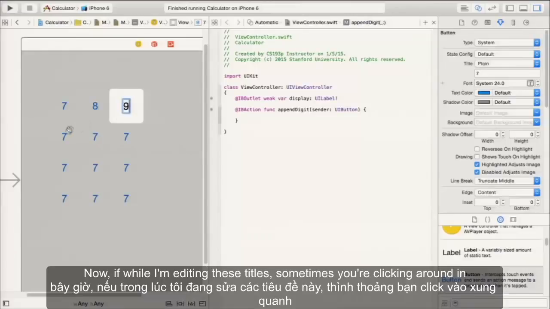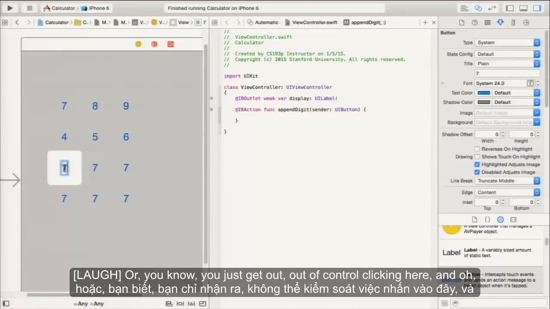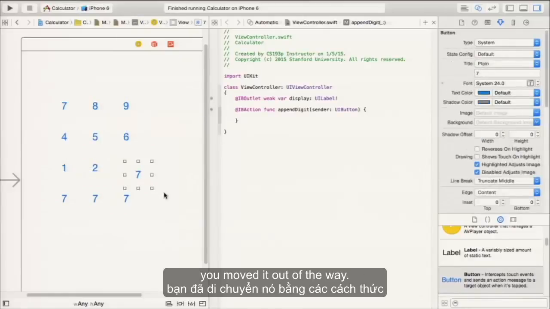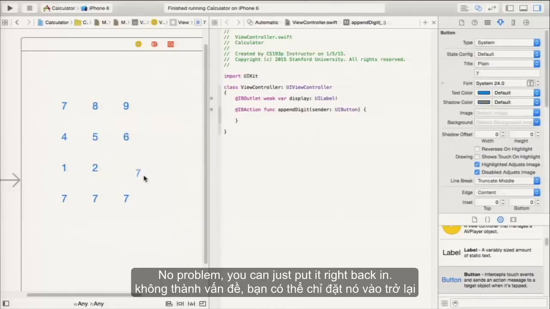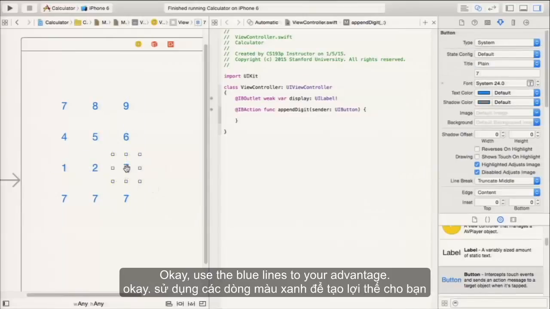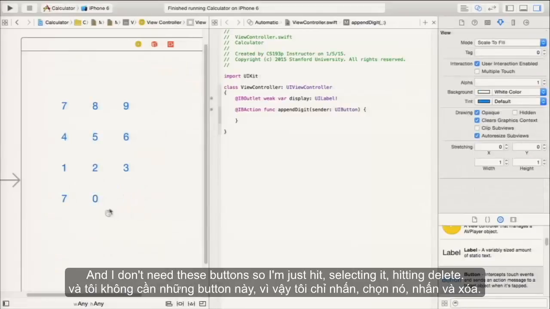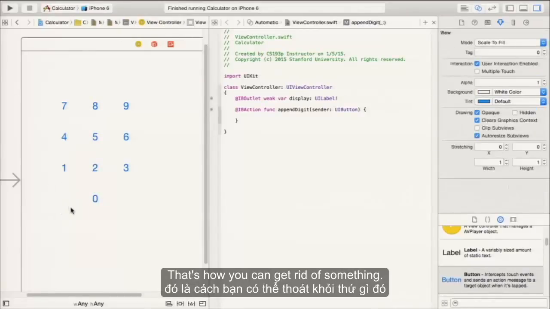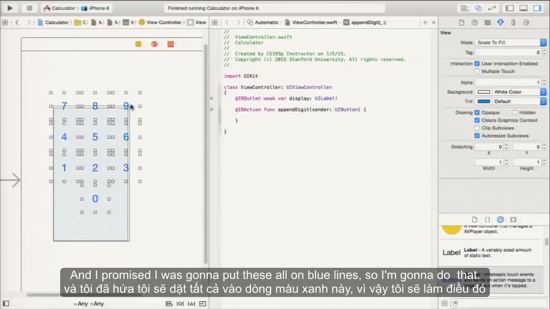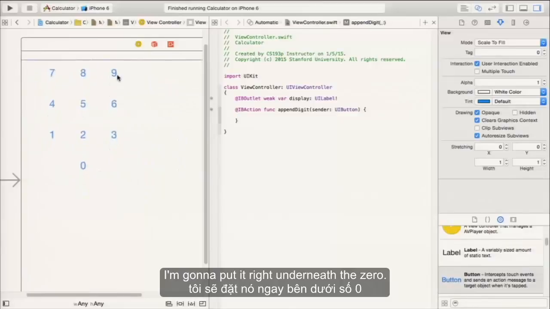Now, while I'm editing these titles, sometimes you're clicking around in here and you're not a very accurate clicker, or you just get out of control clicking here and oh, you moved it out of the way. Okay, no problem. You can just put it right back in. Okay, use the blue lines to your advantage. And we'll put our 0 down here. And I don't need this button, so I'm just selecting it and hitting delete. That's how you can get rid of something. And I promised I was going to put these all on blue lines, so I'm going to do that. I'm going to put it right underneath the 0.